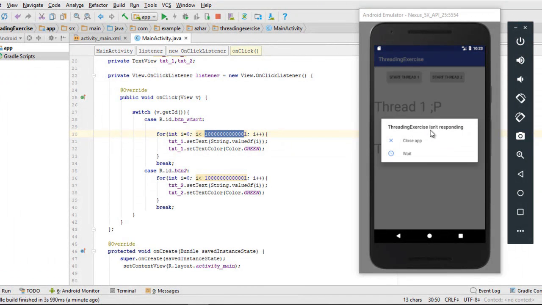Thread exercise isn't responding, because we're blocking the main thread for more than 16 seconds. And this is the dialog which I've already told you about in the theory part in our previous video. So either you click wait so that the main thread can come back to life, or close the app. This is why we must not block the main thread, because Android is a single threaded app, and for an extra task you need to create a separate thread.